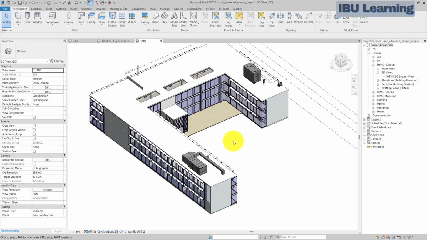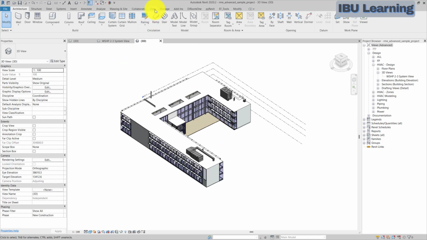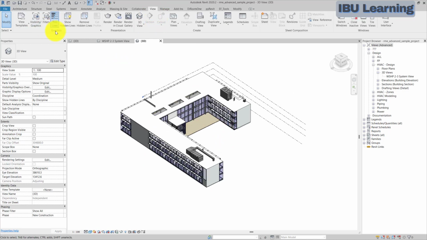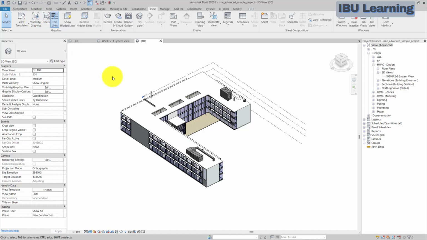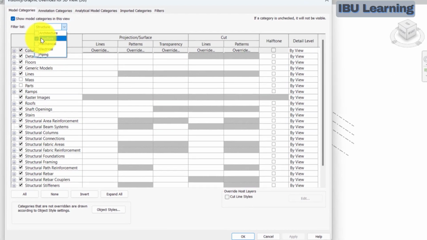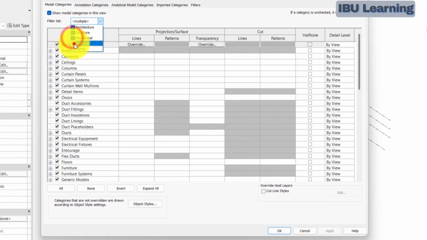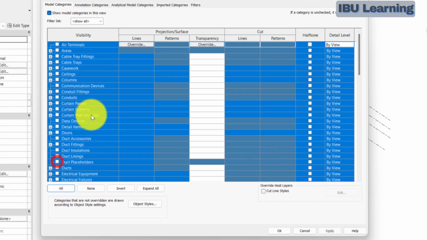Okay, so what I will do is go to visibility and graphics. If you go to View, you can go to visibility and graphics here, and if you type VG, you can see the visibility and graphics dialog. From here, just go to unhide all the disciplines, and then select all and check all. Now just think about what you want.